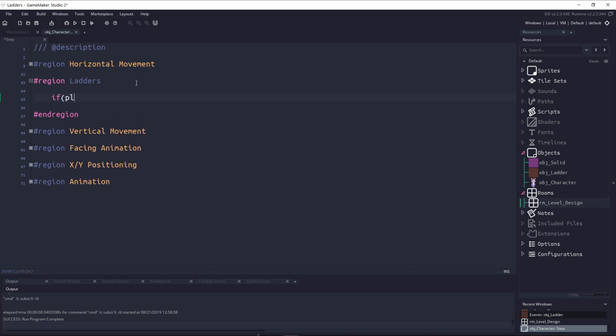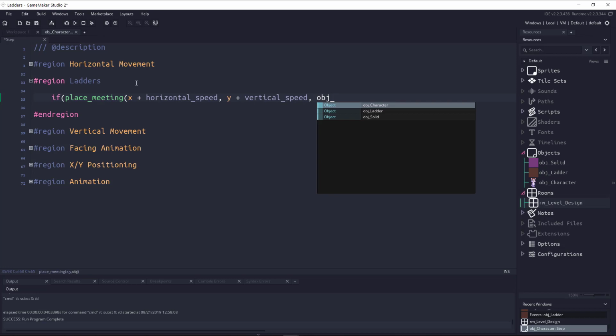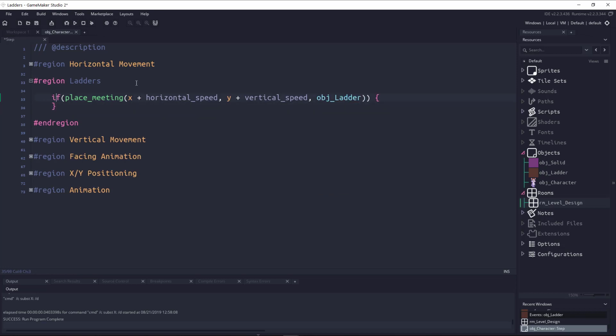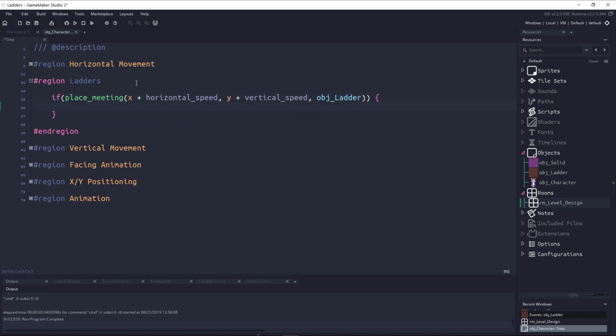We can say if place meeting at the x plus whatever horizontal speed we have, and the y plus the vertical speed. So if we are moving, we want to make sure that we capture this, and we're going to check for the object ladder. So if we run into a ladder, what I want to do is tell this instance that we are now on a ladder, because I don't want to be adding gravity when I'm on the ladder. So I need a way to stop gravity while I'm on this specific ladder. So I could just say is on ladder equals true.